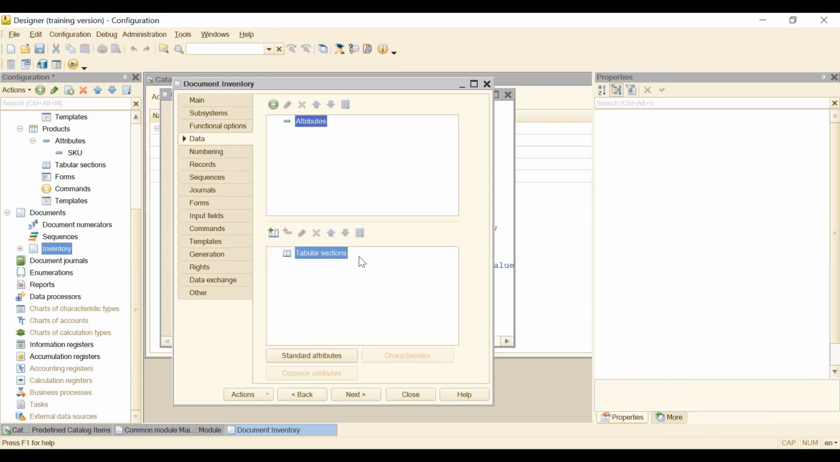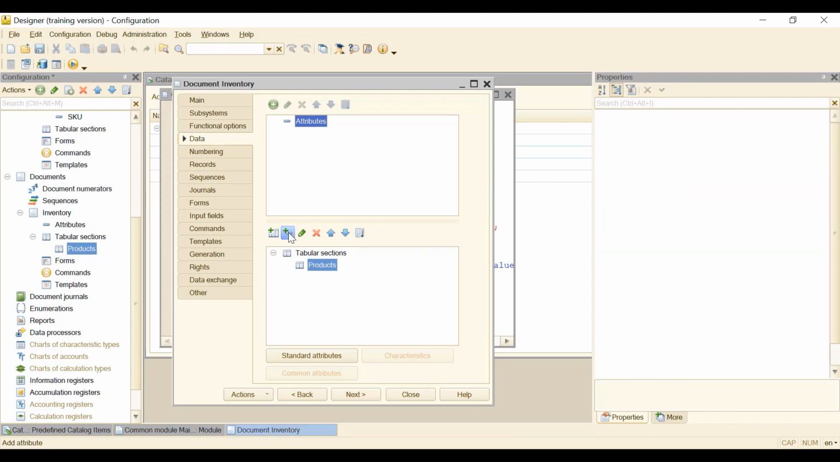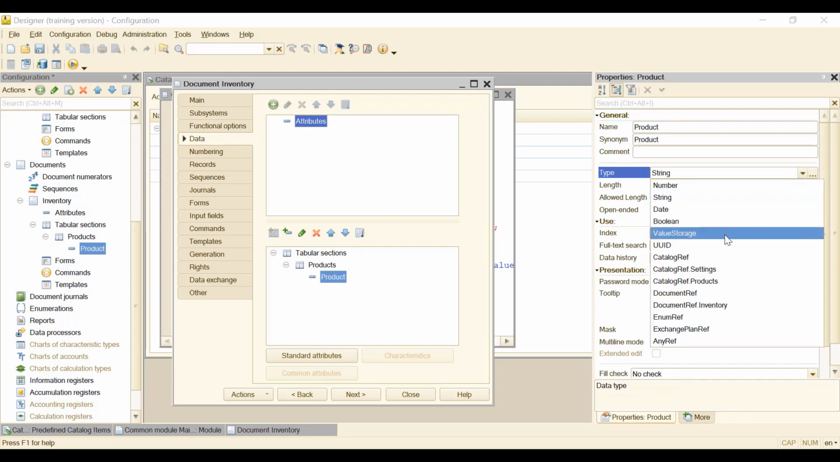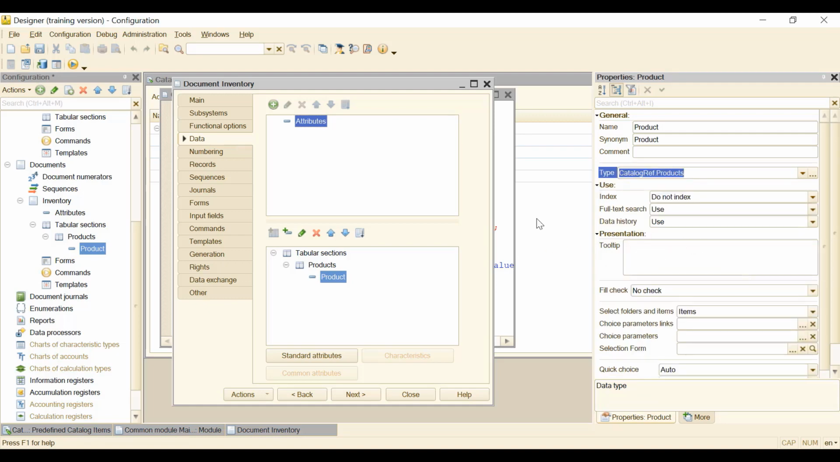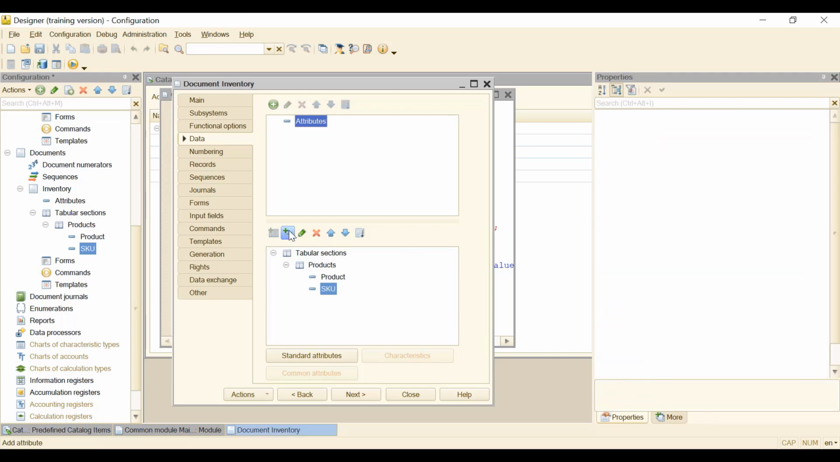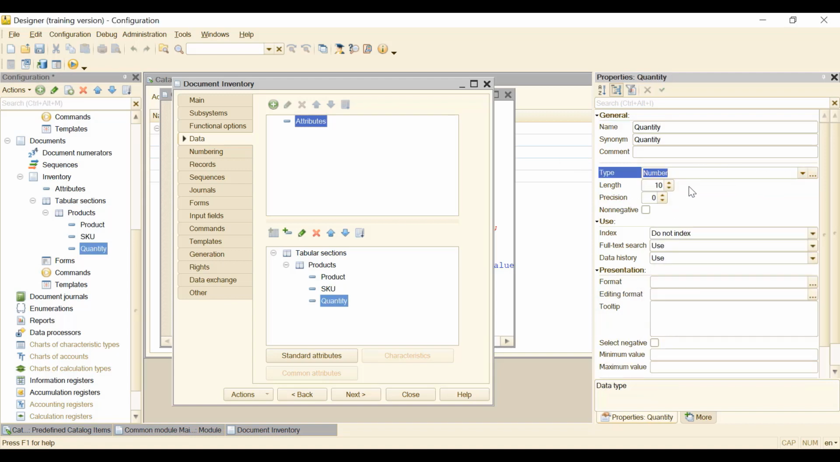So here we store our data in a tabular section. Call it products. So the first attribute of the products will be product, which is a reference to our catalog. And the second attribute will be barcode, which is, as we remember, a string with length 25 symbols. And the last attribute will be quantity, which is just a number.